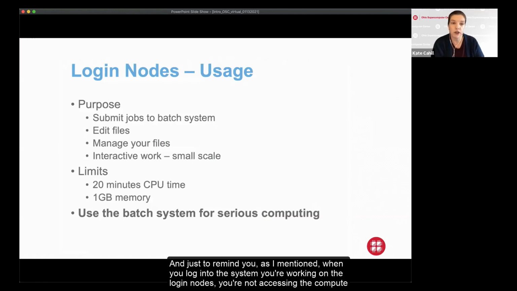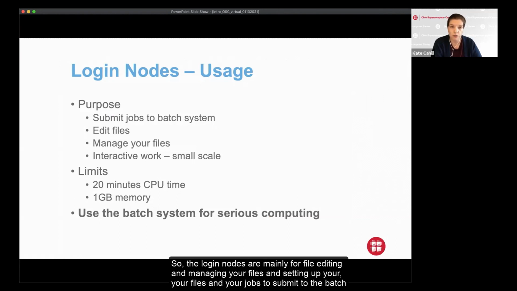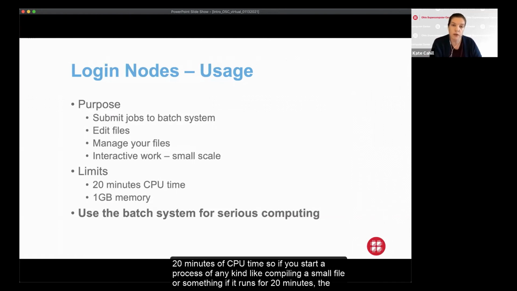And just to remind you, as I mentioned, when you log into the system, you're working on the login nodes. You're not accessing the compute nodes directly there. And so on the login nodes, you have to be aware of not interrupting anybody else's work. The login nodes are mainly for file editing and managing your files and setting up your files and your jobs to submit to the batch system so that you can access the compute nodes. There are hard limits of activity on the login nodes, 20 minutes of CPU time. So if you start a process of any kind, like compiling a small file, if it runs for 20 minutes, the system will stop it.